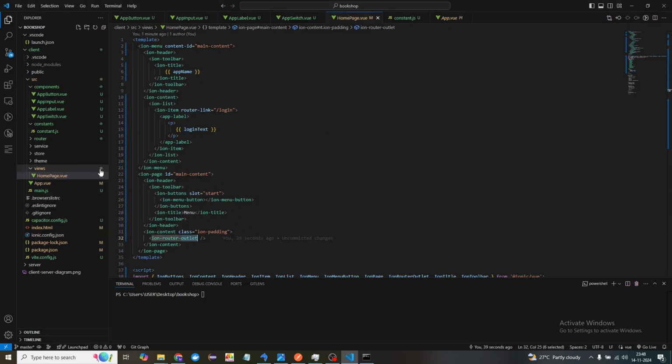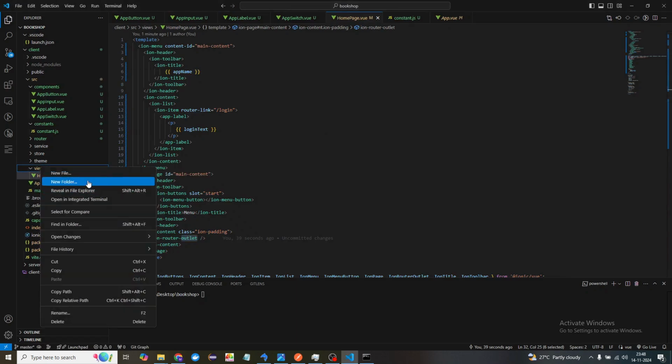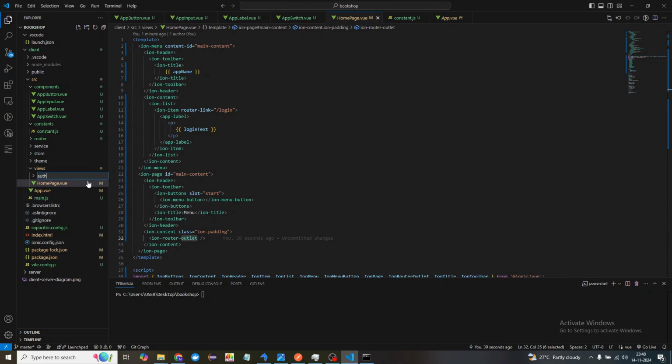For that, I'm going to create one more folder over here and name it auth. All the functionality or pages we create will go under a certain folder so that we can categorize those pages easily. We should be able to find those pages easily, and that is the way of doing it.